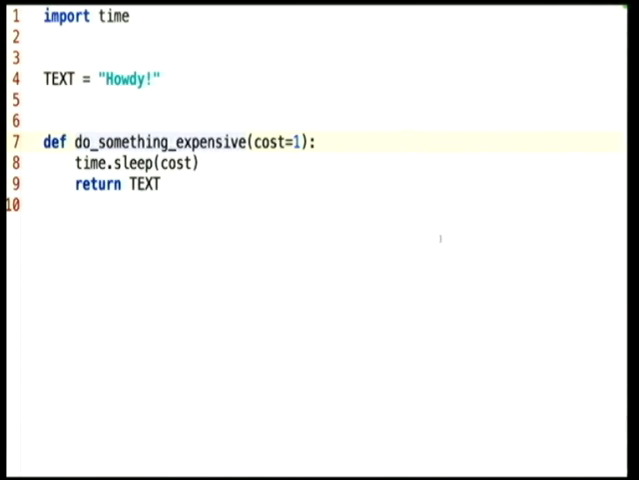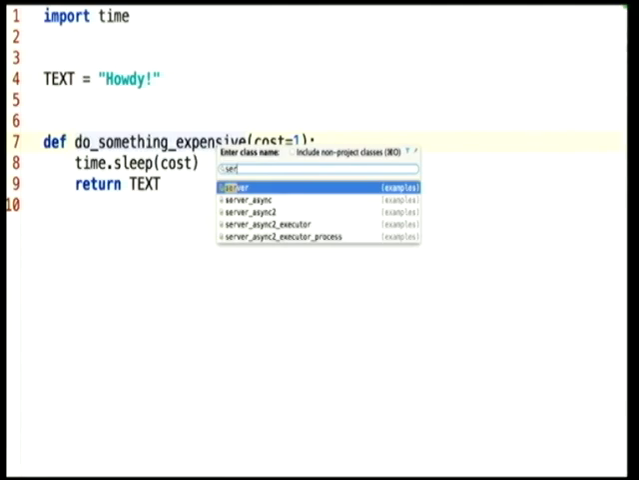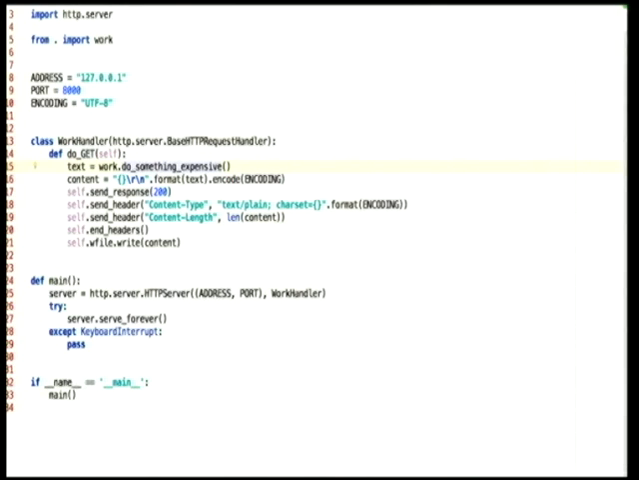So our function does the work. You can imagine that this is doing some math or converting an image, or maybe it's fetching a URL and caching it, and any number of things it could be doing that take some time. We do a little bit of HTTP bookkeeping, and then we write out our response.